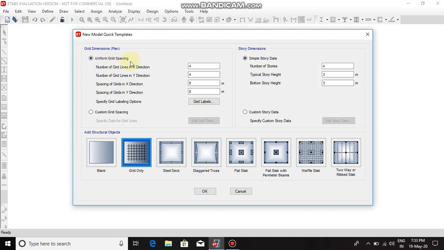In uniform grid spacing, set the number of grid lines as 4 in both x and y direction, which is already given, and set the spacing values to 6 meter each in x and y direction. Then in the simple story data, number of stories is 23 and both typical and bottom story height is kept as 3.